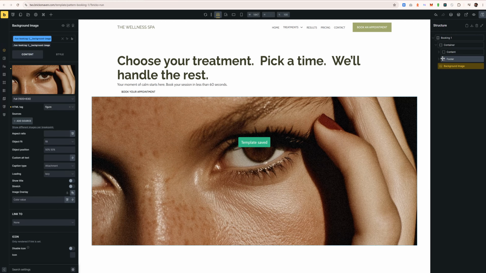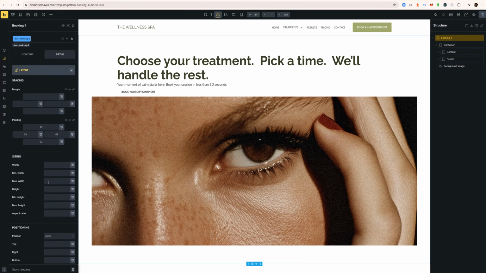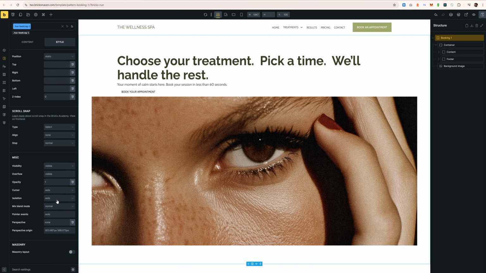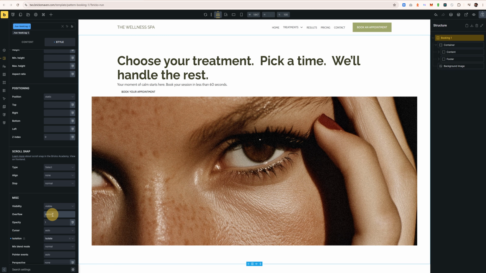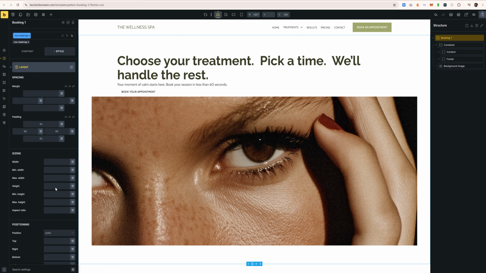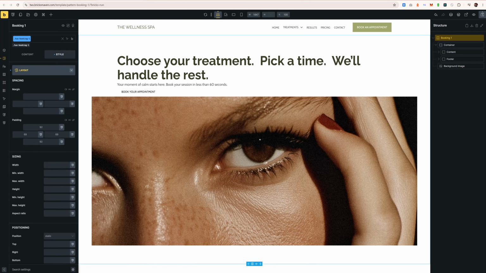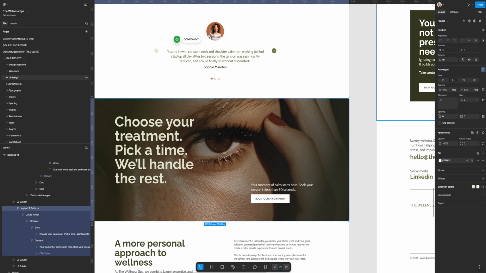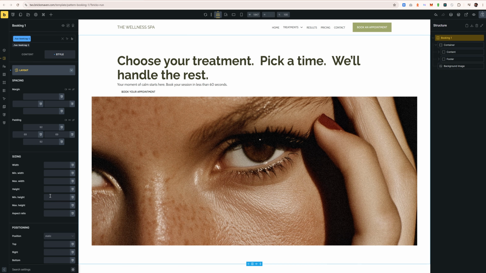So next thing, I might as well set this up real quick. The isolation should be set to isolate and overflow should be set to clip. And I need to actually give this a height, so I'm going to take the height from here. That is 830, so I'm going to put in 830 pixels. So our section is 830 pixels. And set the position to relative because we want our image to stay within the section.